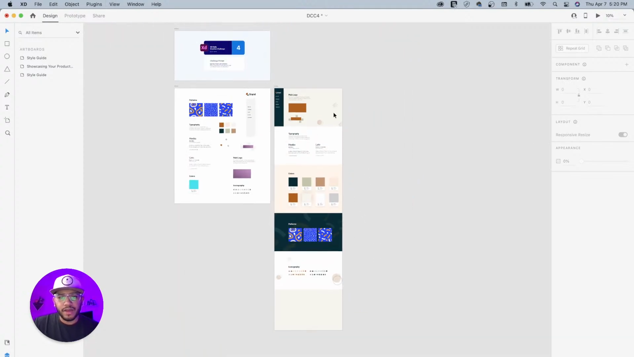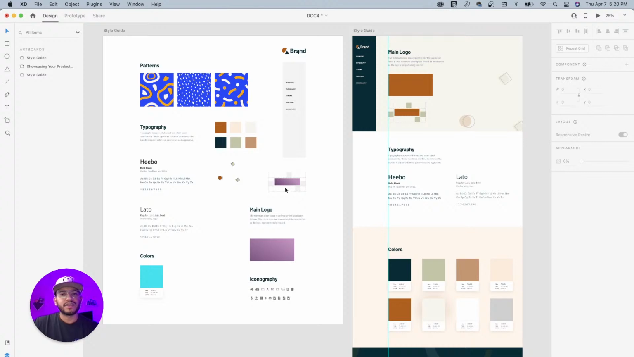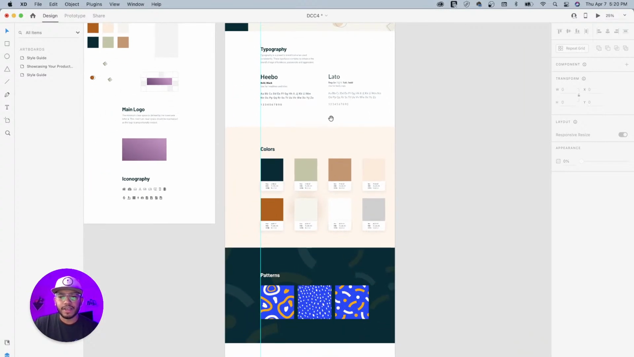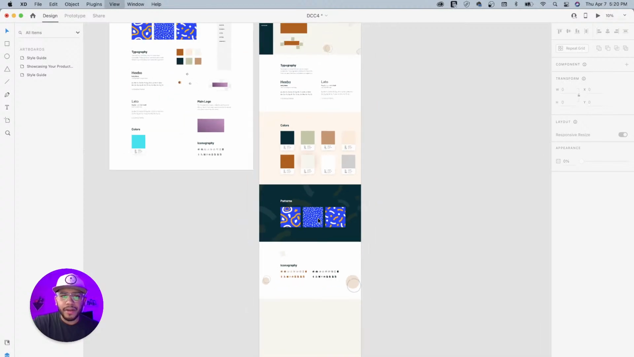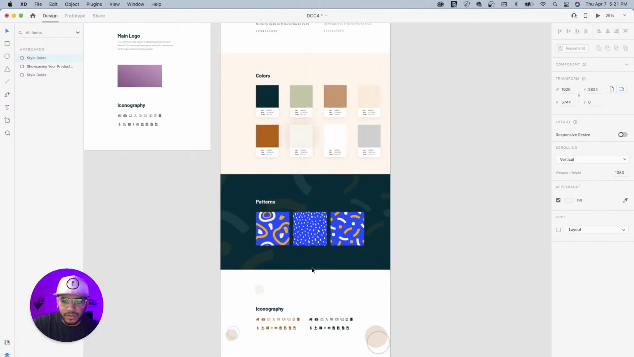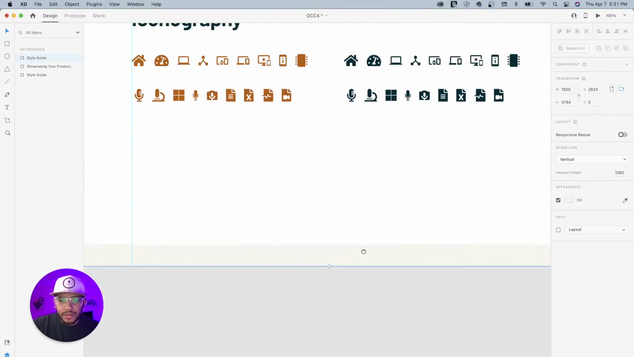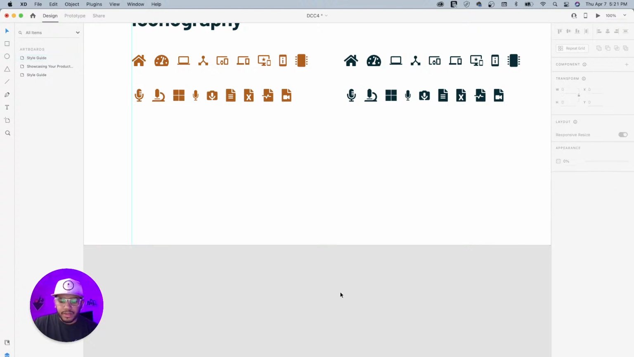Okay, so far so good. We have 1, 2, 3, 4, 5 different sections. Are we missing one from here? No, I don't think so. 1, 2, 3, 4, 5, 6. That's great. So let's bring up the artboard to go pretty close to here. Let's just go in pretty intense. Let's go in there. That's perfect.